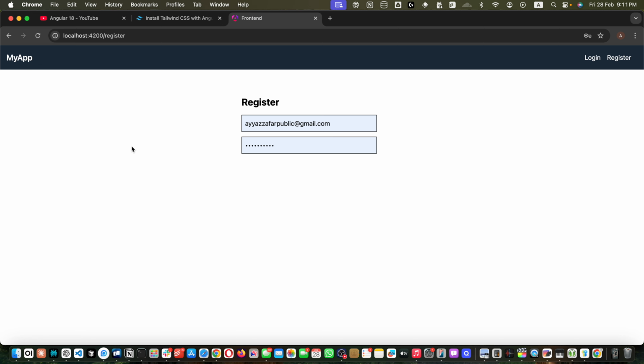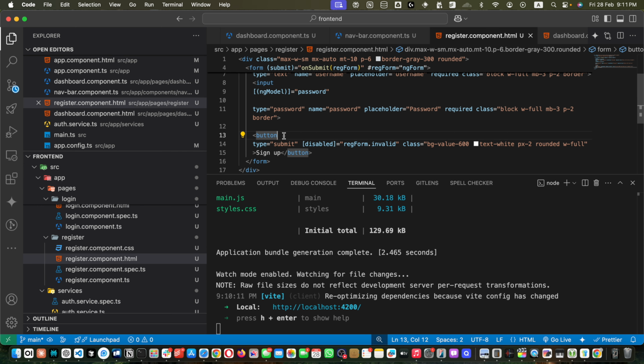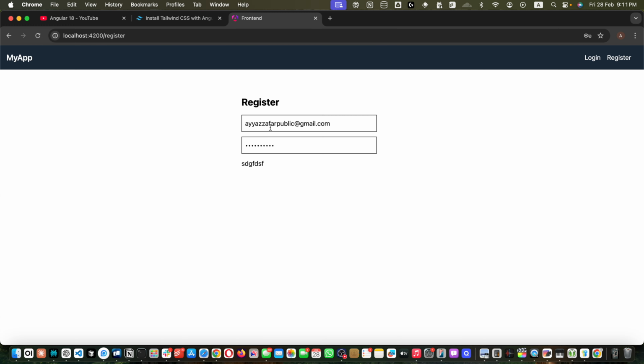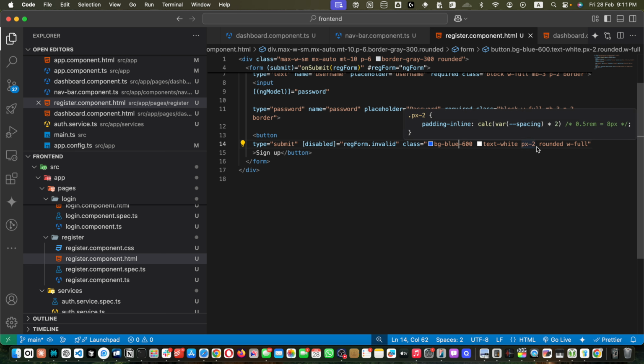Great. Oh, for the register, I think we missed the submit button. Let me go back to the register HTML, and button is here. Why did it not visible? Let me see. I just added random text that is visible, but why is my button not visible? BG. Oh, it should be BG blue. Okay, and we should have PX2.